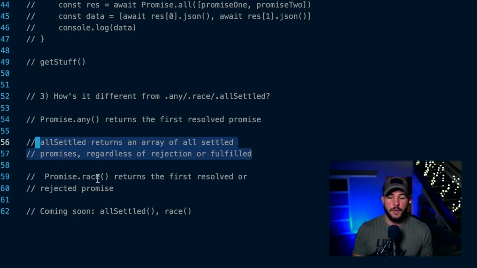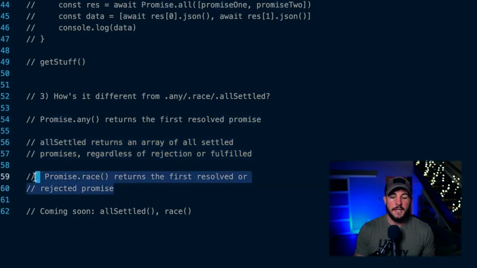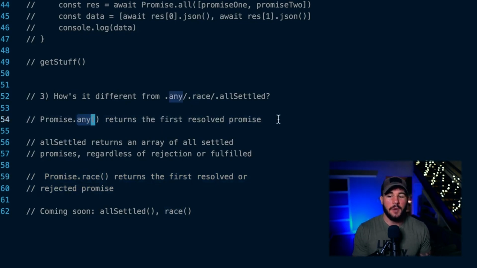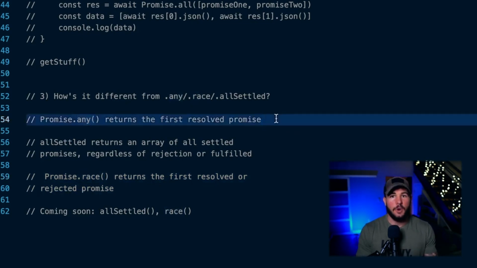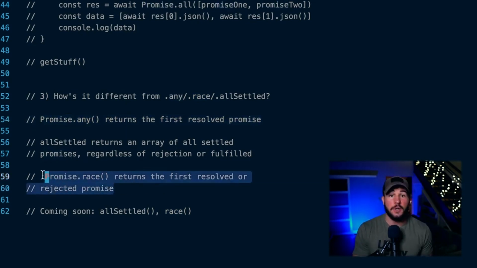And then the difference between Promise.all and Promise.race is that Promise.race is going to return the first fulfilled or rejected promise. It's not going to wait for all of your promises to fulfill. It's just going to return the first rejected or fulfilled promise, which is also the difference between Promise.race and Promise.any, where Promise.any is going to ignore any rejected promises, whereas Promise.race is going to actually return that rejected promise, or any promise, the first one that resolves or rejects.